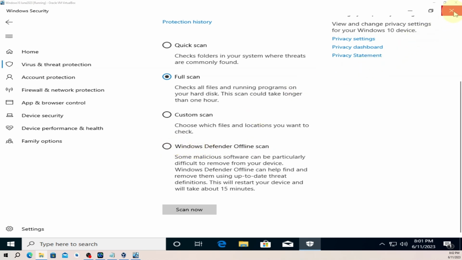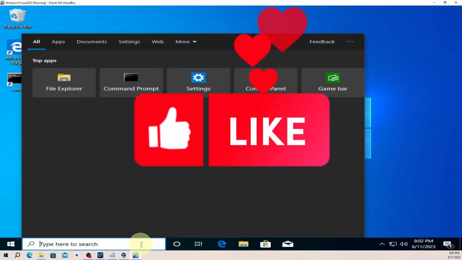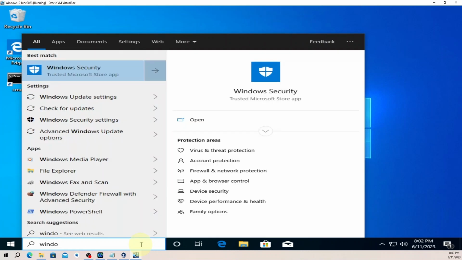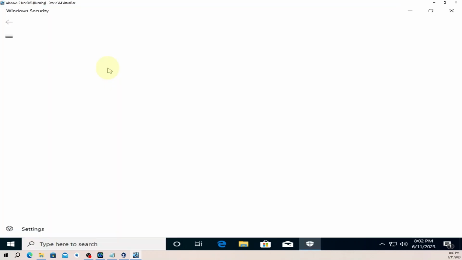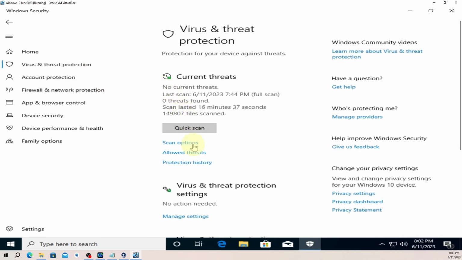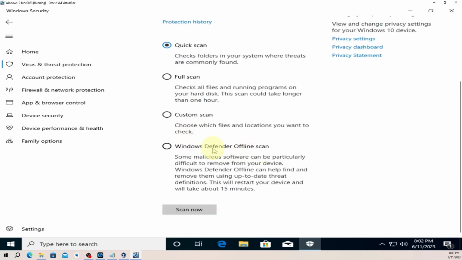The same thing, right? Same thing, come here, Windows Security. Same thing, we're going to go here, and right here, and this time we go here, and scan now.